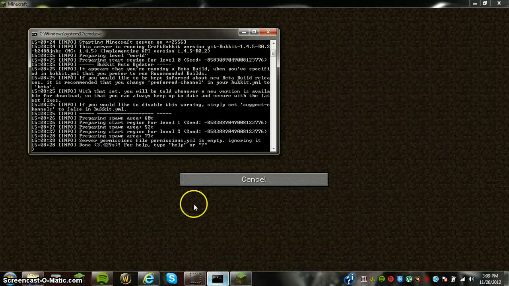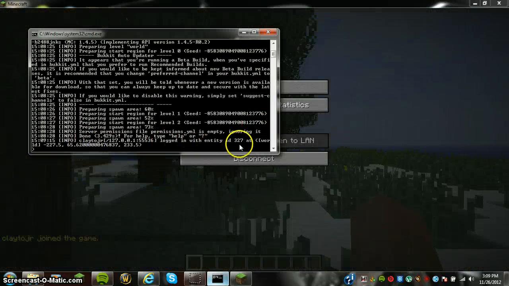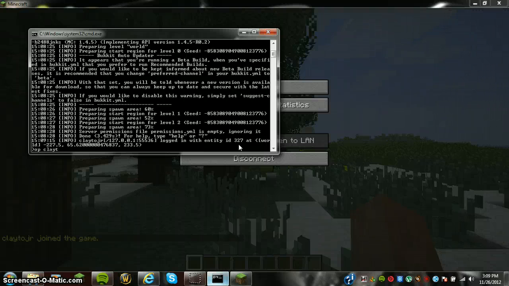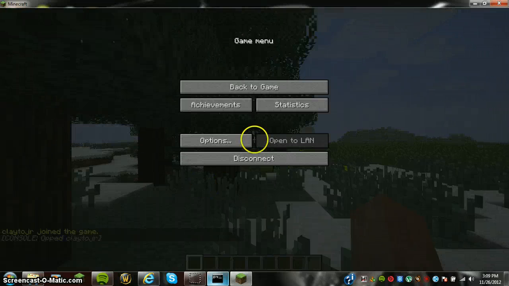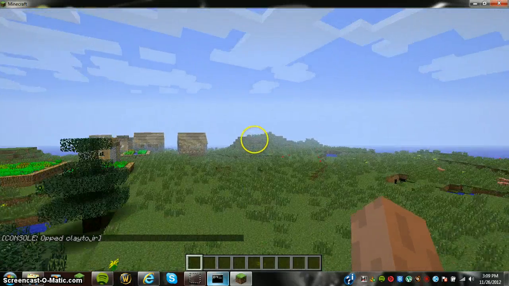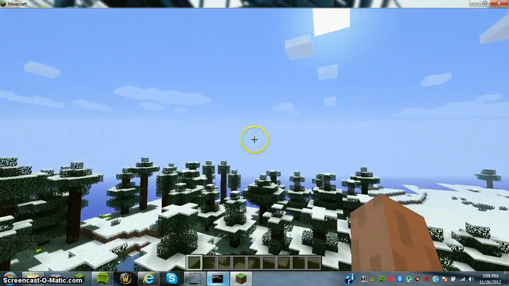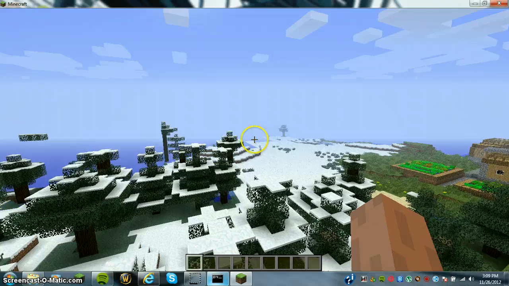So we're going to log in, and as it says, Clayton Jr. is logged in with an identity of ID 327. So now let's op me. Op Clayton Jr. So, this is your world. Obviously, it did not turn out flat. It's a shame, but I can always change that.